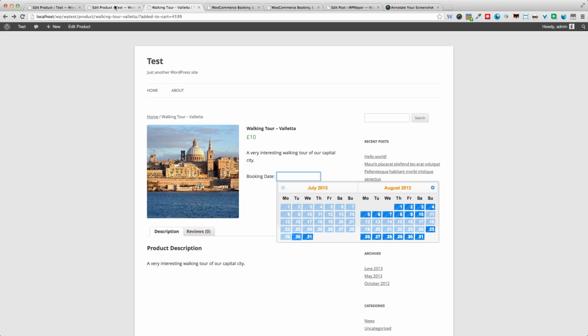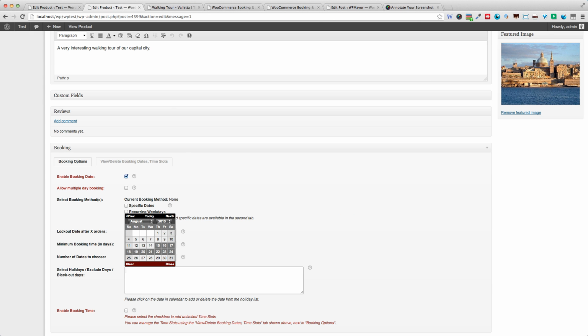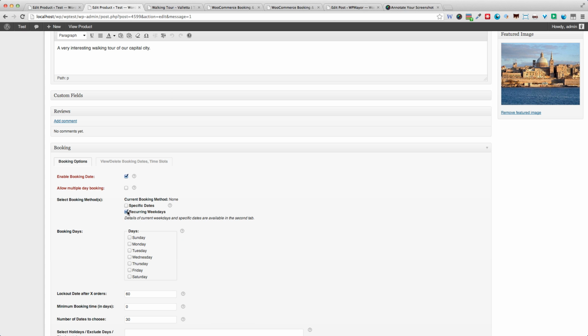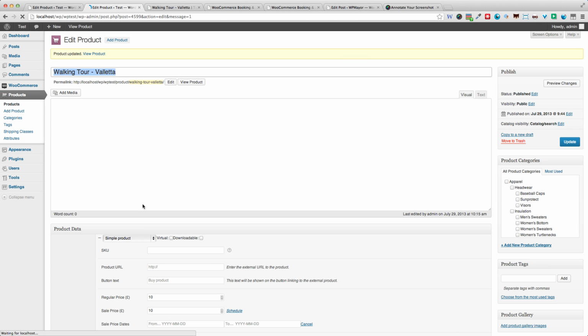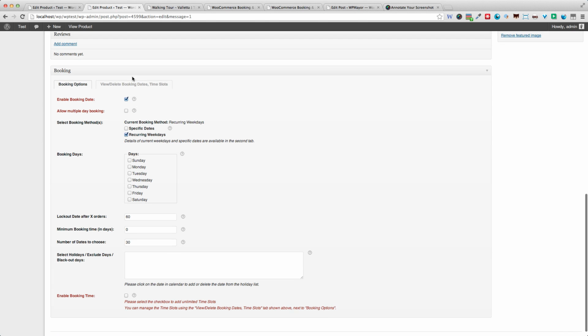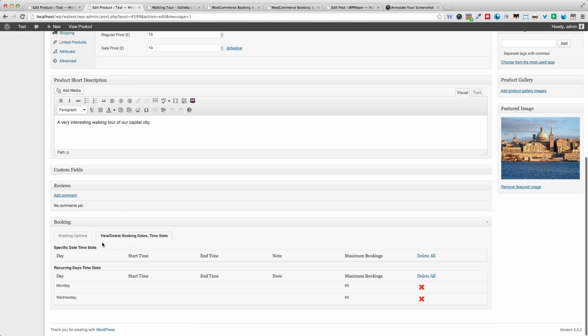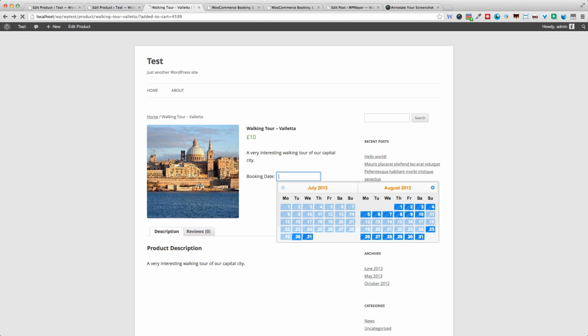So what I'm gonna do here is I'm going to remove these blackouts, and I'm gonna select recurring weekdays. So I want this product to be available on Mondays and on Wednesdays. I hit update, and once I've updated, I can go down and select and check out the booking dates and time slots, which are Mondays and Wednesdays. And correspondingly on the front end, I should be able to see an updated calendar with Mondays and Wednesdays available for booking.